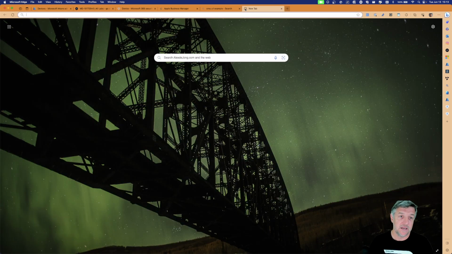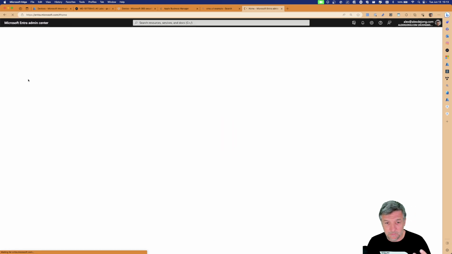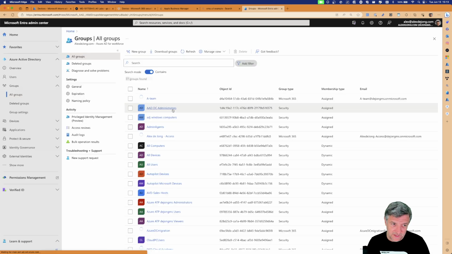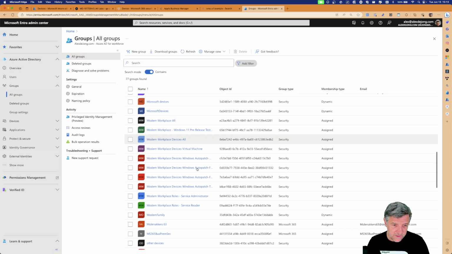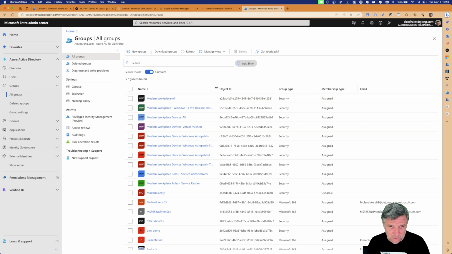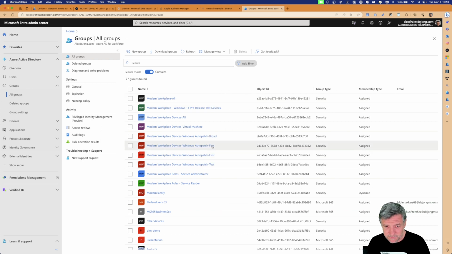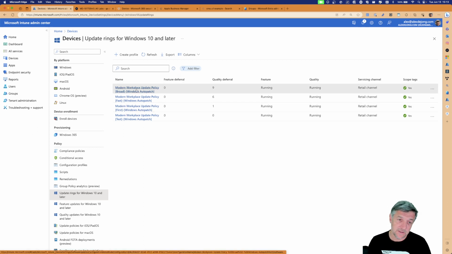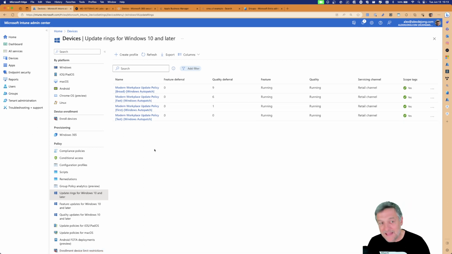Next to this, let's just open up the Entra portal here. For example, Microsoft will also create in your Azure Active Directory a group, something with Modern Workplace, something with Windows Autopatch, Test, First, Fast and Broad, 0-day update deferral, 1 day, 6 days and 9 days. So if you have a device that is a member of these groups, then they will be getting those update rings. But it doesn't end here.